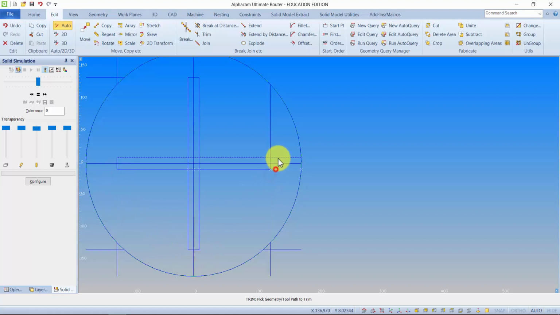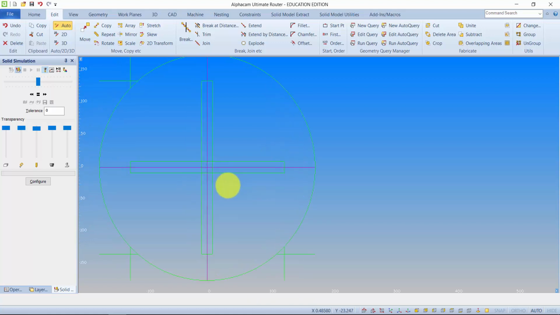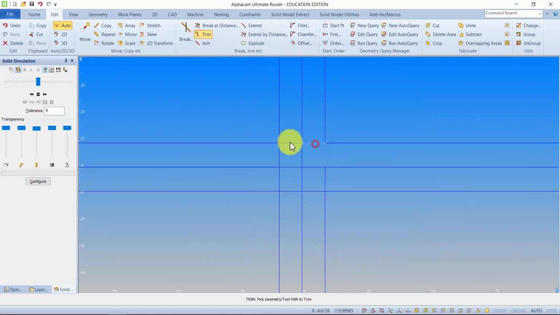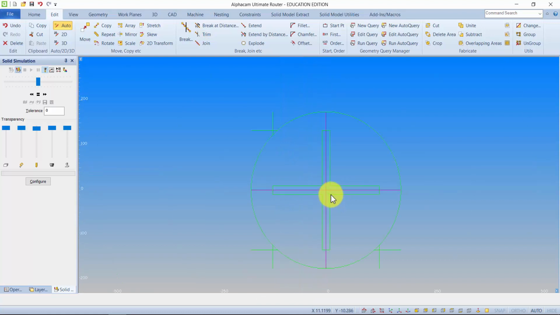And one more just at the edge there. And tapping escape, you can see I've forgotten actually to trim out the little bits in the middle, so let's do that again. So go to trim, all, finish, and just trim out those little pieces in the center too. Tap escape, you can see I now have the nice neat crosshair in the center that's going to be machined.